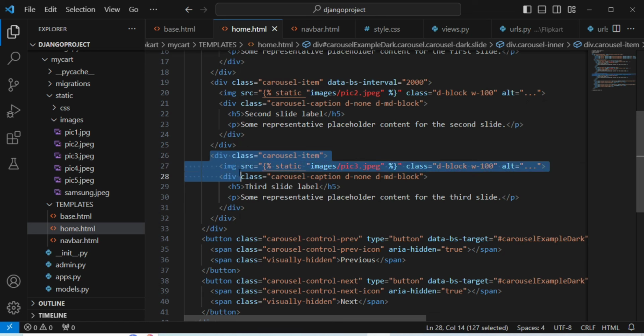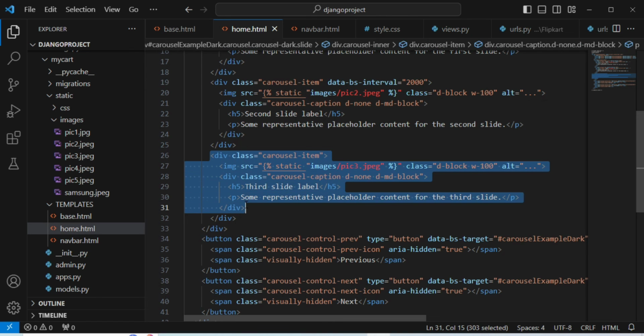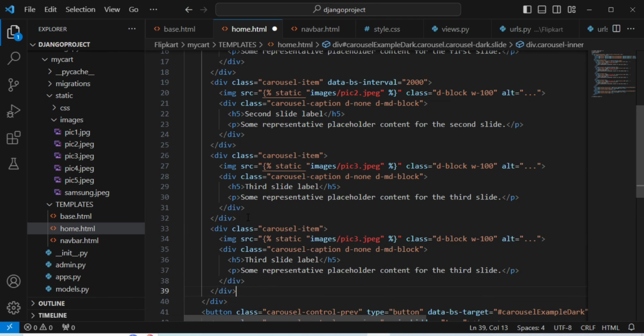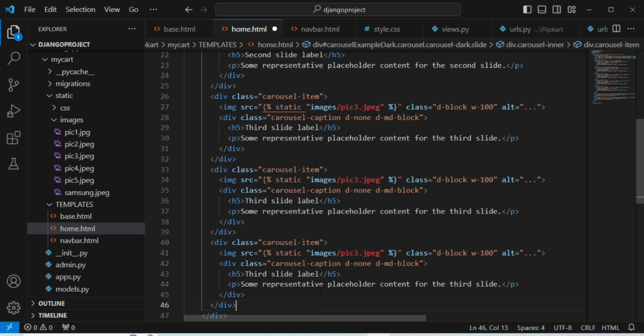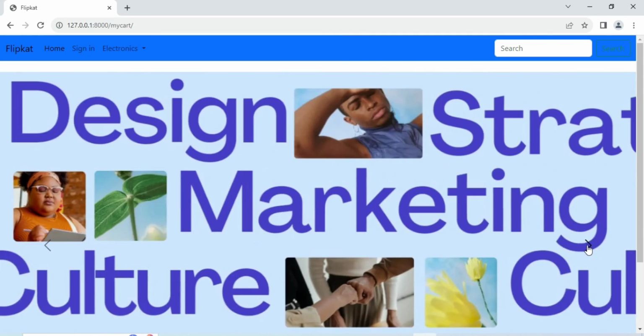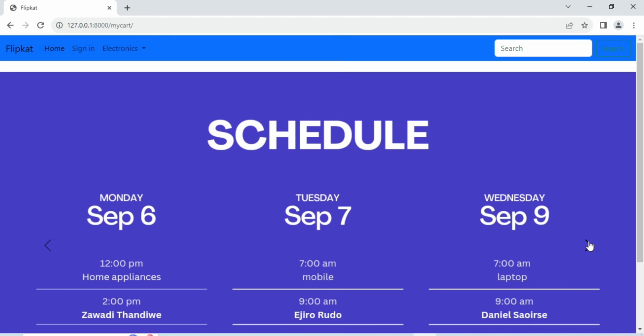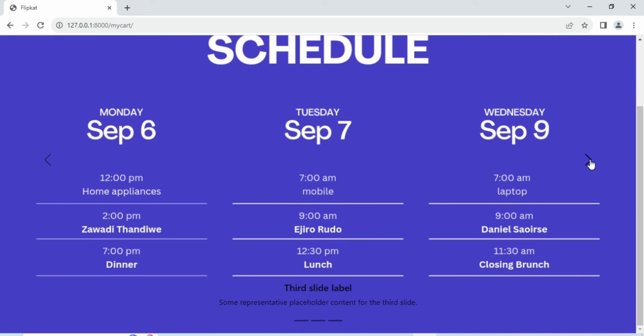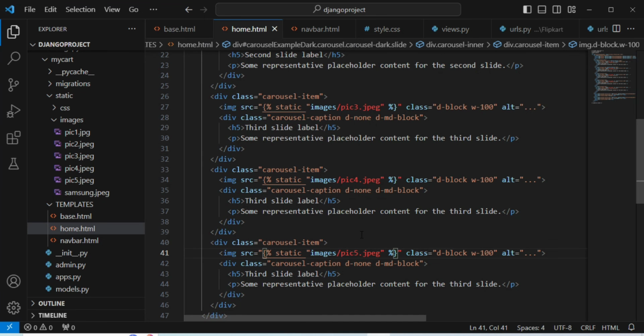Copy this one from here up to this, then paste one more time, and in place of 3 type 4 and here 5, then Control S, then refresh the browser. 1, 2, 3, 4. Yeah, so we have added all our images.